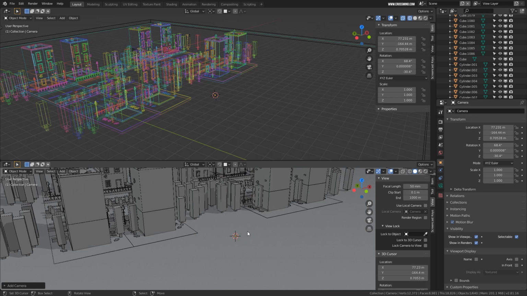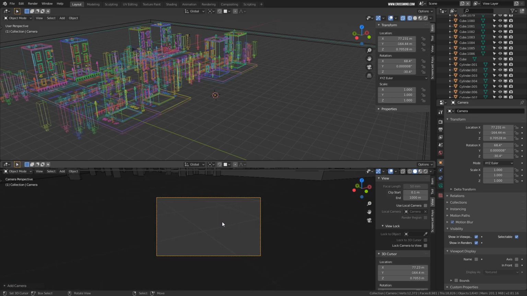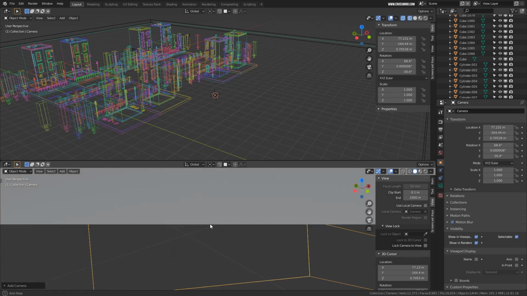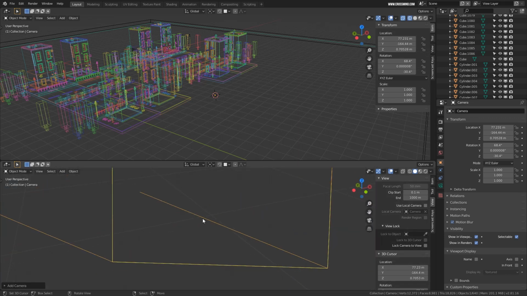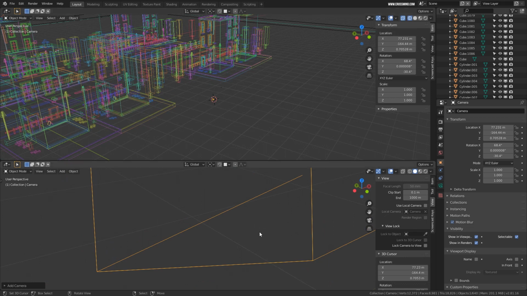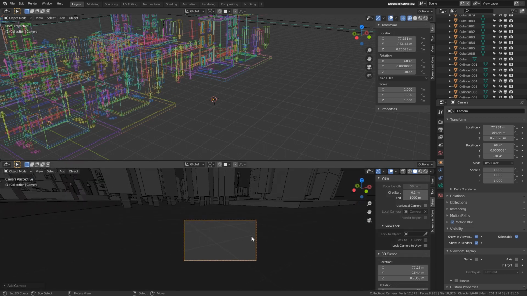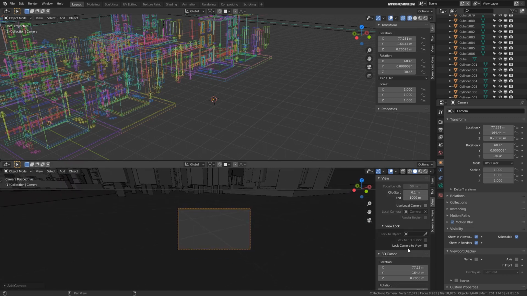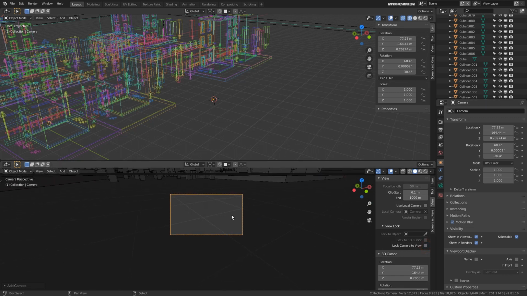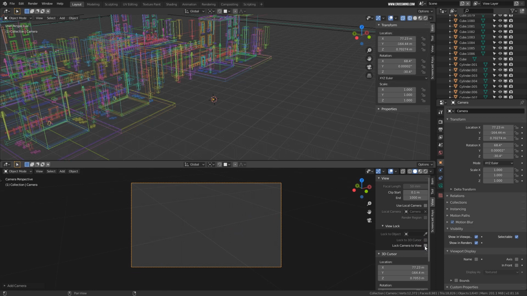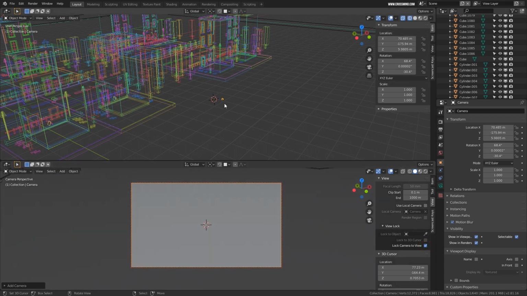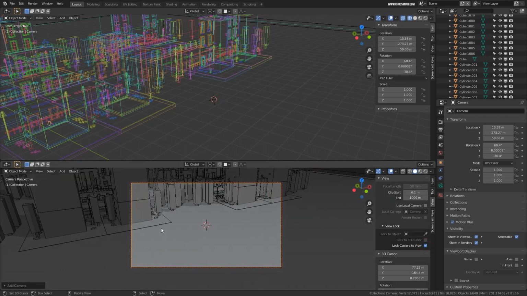All right, now I press 0, and if I orbit my view now, it will take me out of the view, and nothing is changing over here. Now if I press 0 to show the camera view and click this button, lock camera to view. Sorry, first I'll just zoom in a bit. Lock camera to view. Now see, my camera is moving as I'm changing this view over here.